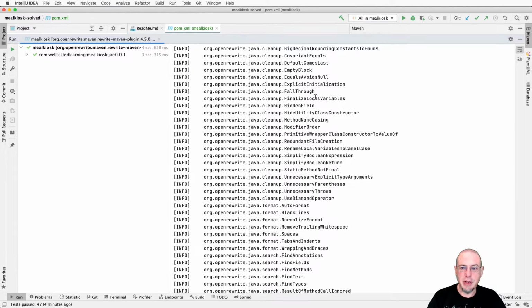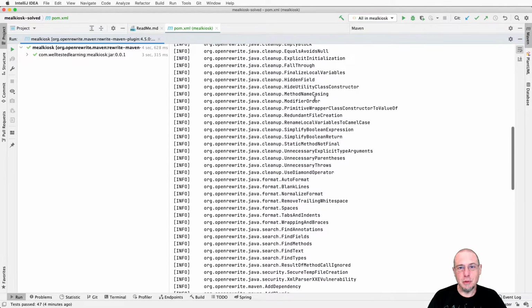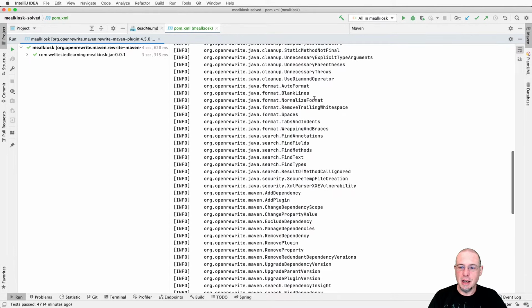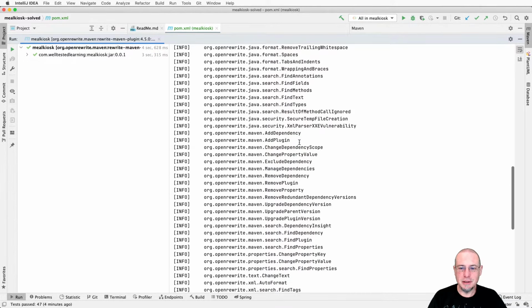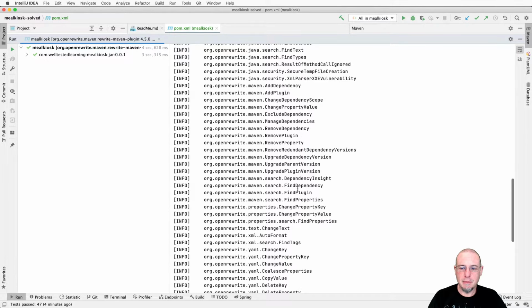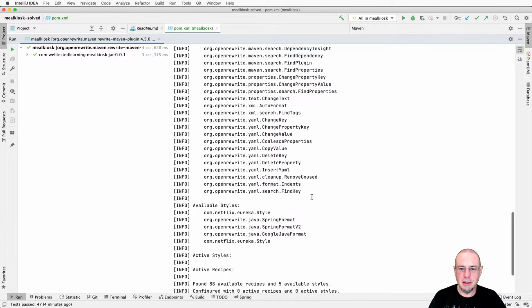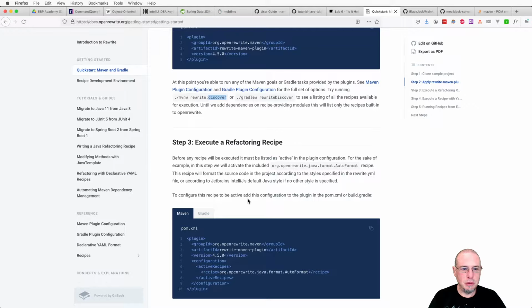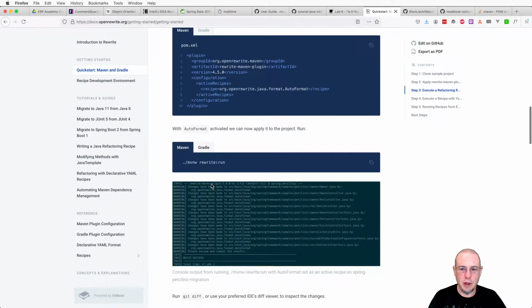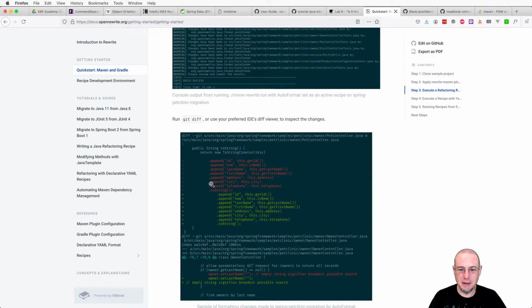Things like maybe finalize local variables. Personally, I dislike final local variables, but that's just me. I prefer my methods to be small enough where I don't need it to be final. But I also no longer work in a company that has 1,000 developers working on a code base. We've got format stuff around blank lines and spaces and the wonderful tabs and indents stuff. Maven properties. So I'm not seeing offhand how to do the one I'm actually interested in.